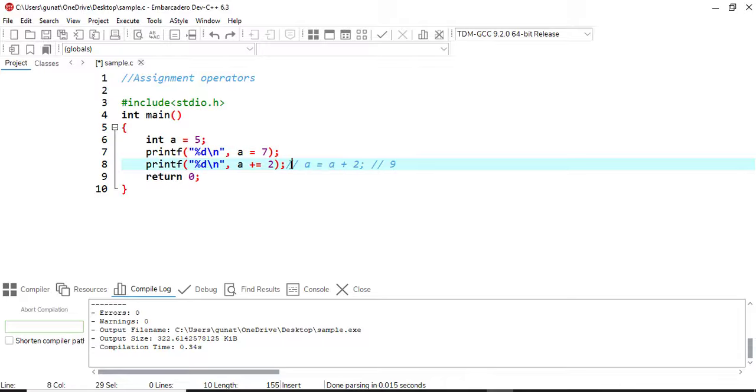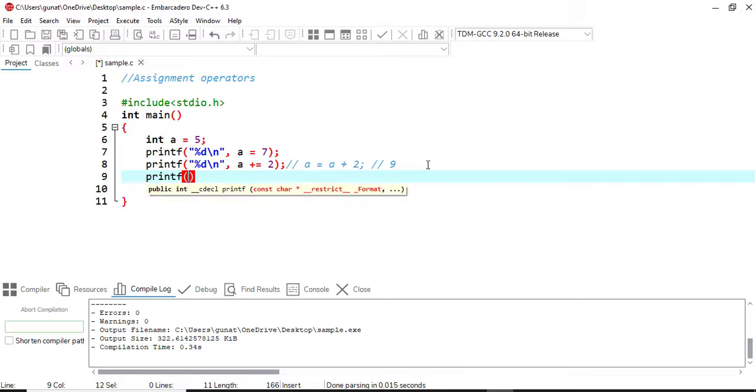Now I'll go for the next assignment operator. I'm printing an integer value, so we have to give %d, and \n to print each and every value in a new line. So a minus equal to 2. In this case the value of a is 9. 9 minus 2, so a equal to a minus 2. So 9 minus 2 will be 7.